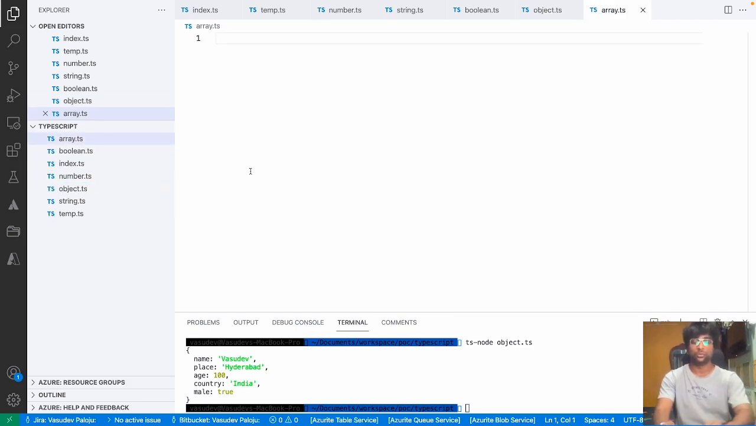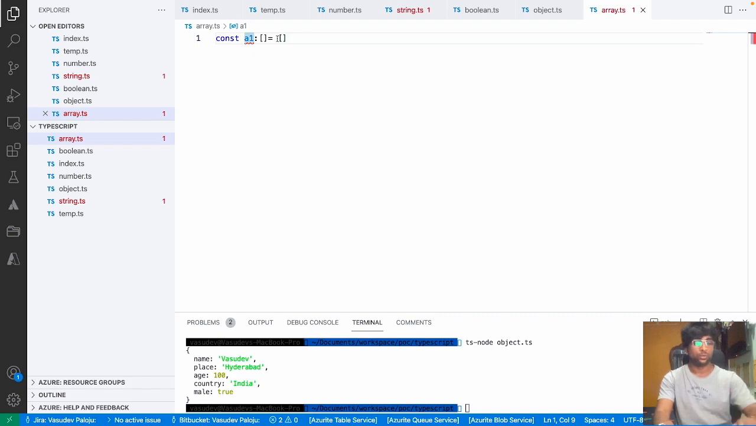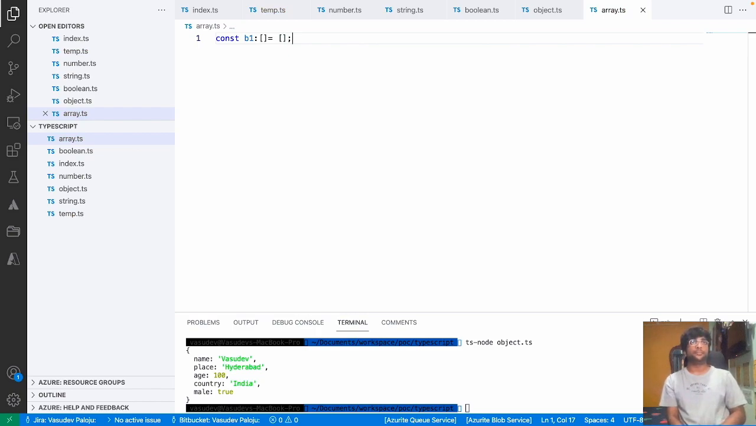Array.ts, so constant a1. So first thing is this. So it says cannot a2. Okay, let's declare it as b1. So first, this is of type array, and literally it can store anything.